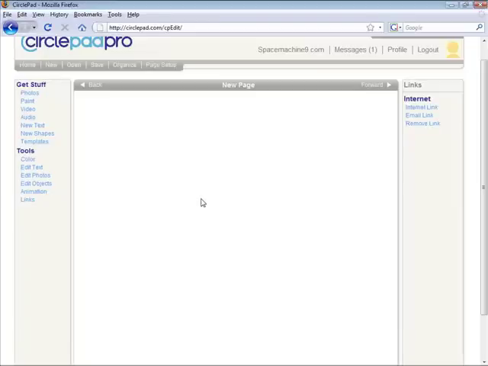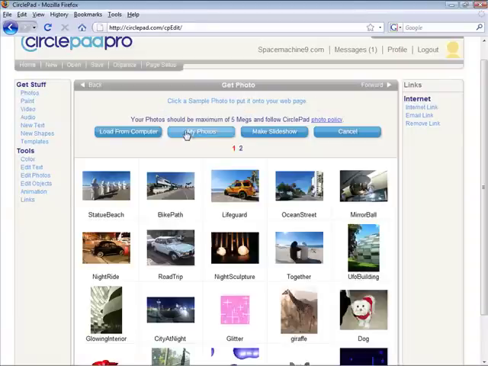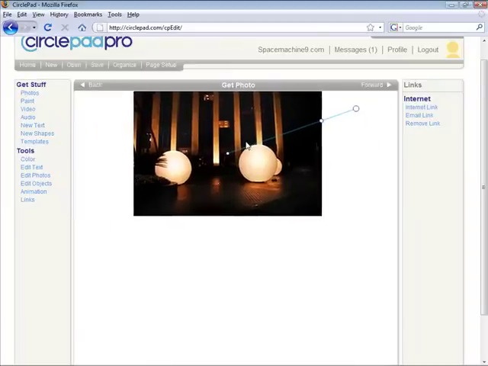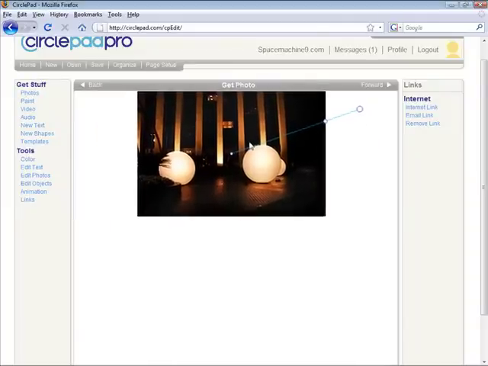CirclePad is really good at getting websites up online. All you really need for a website is just a photo and some text. So let's do that. Click on Photos, Sample Photos, and let's go with this nice sculpture here. Quite like this picture actually. So we're going to drag it into place, let go, and let's say we're happy with that.